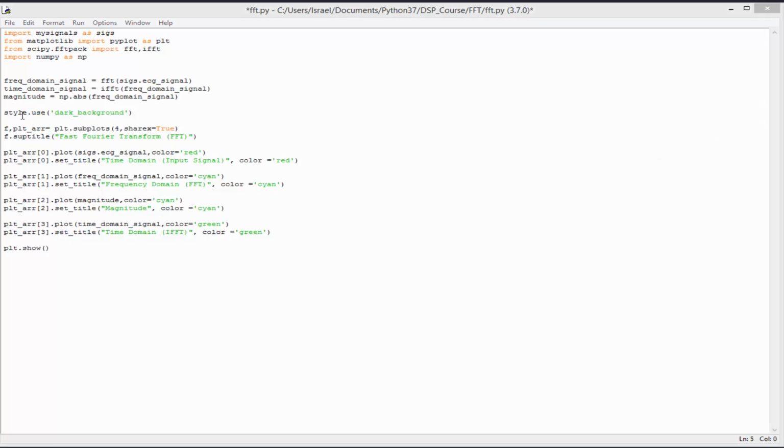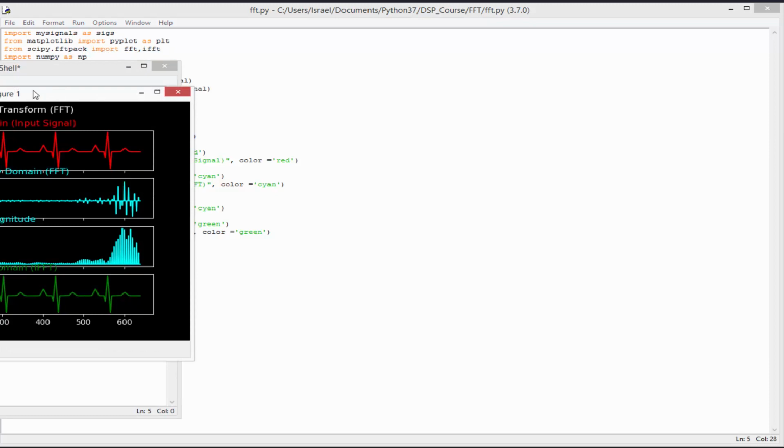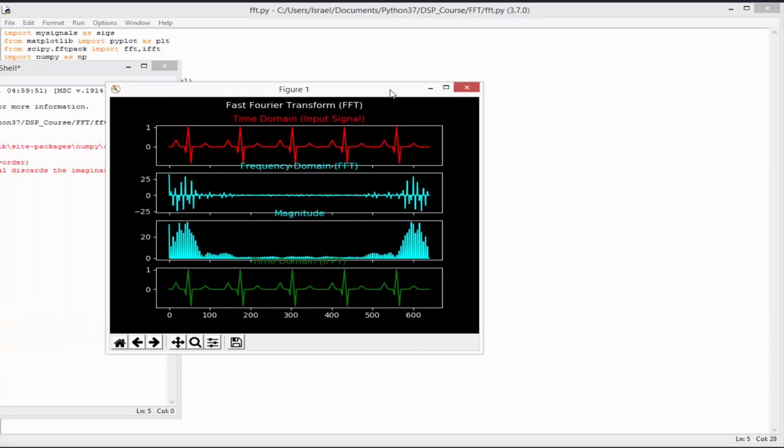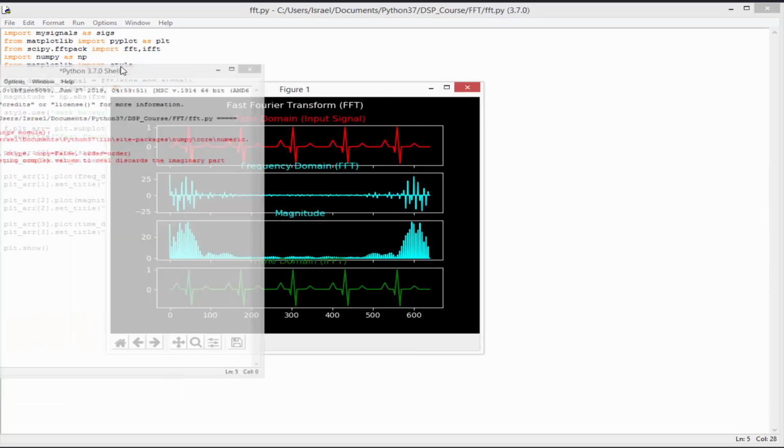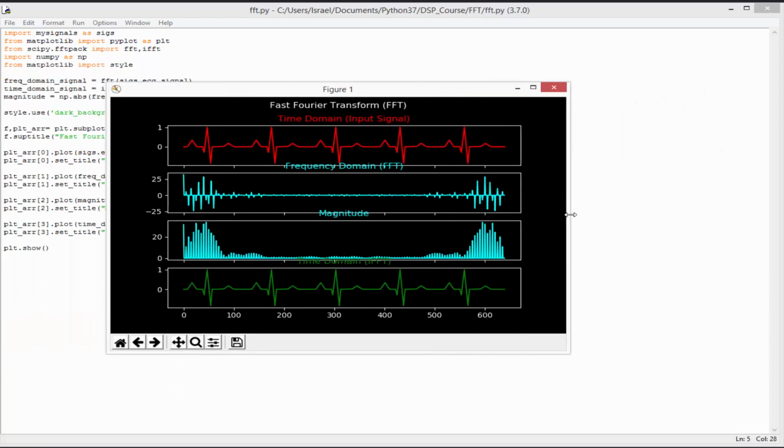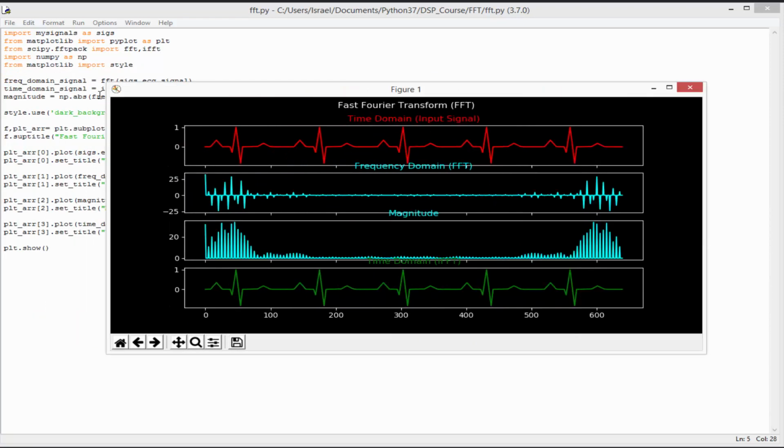So we need to import style from matplotlib. We've not imported that, but we're using it here. If we don't do that, we get an error. So I'm going to say from matplotlib import style like this, and then Control S to save. Click over here, run module, and this is what we have. Right. So this is it.